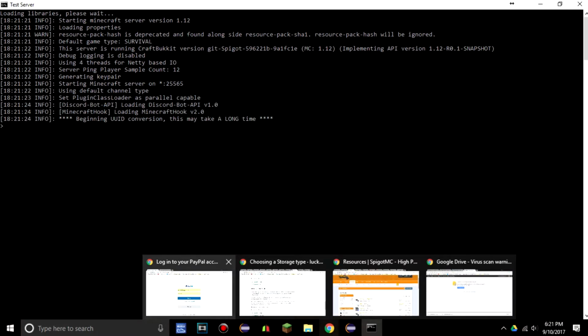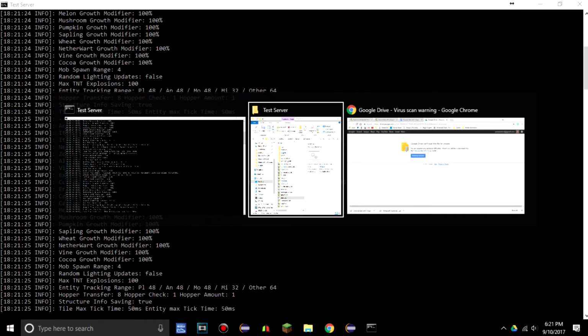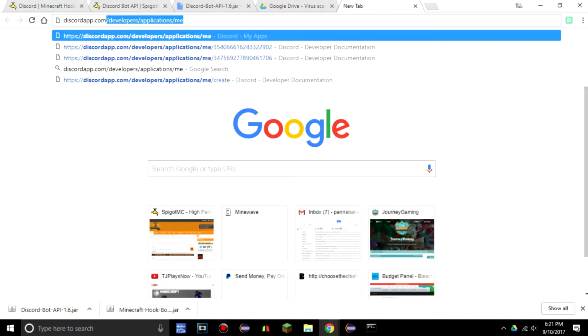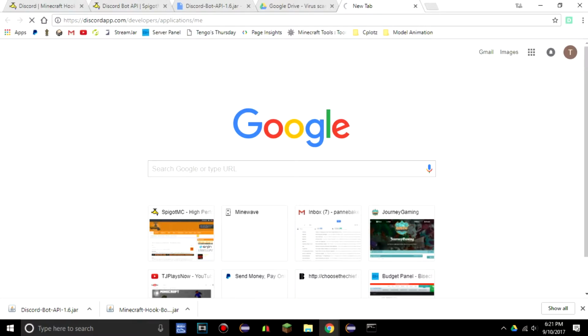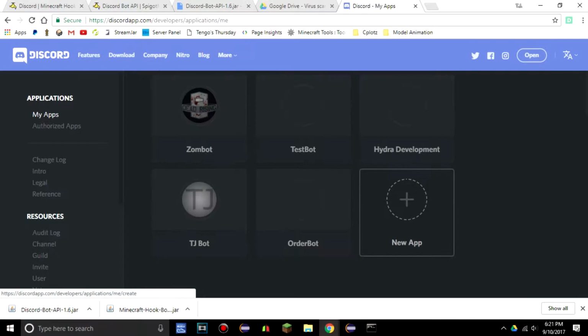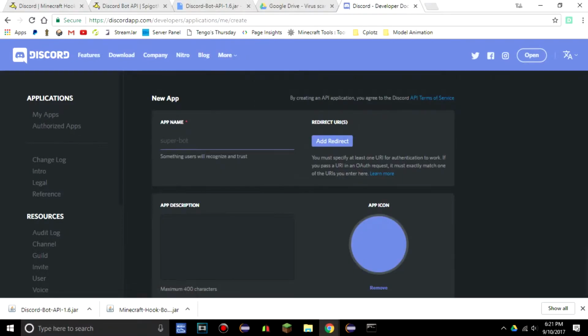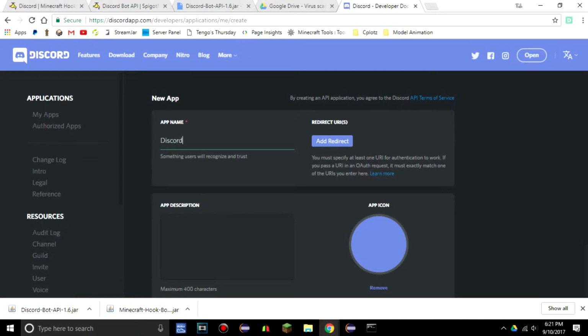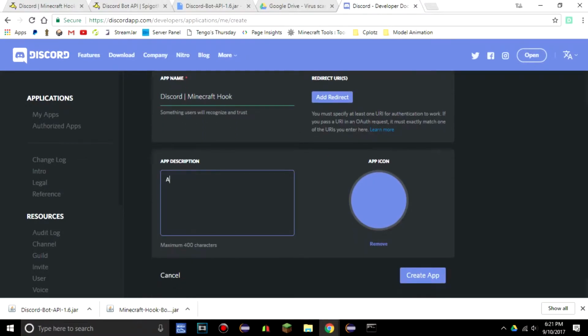So before we let it go through the configure stuff, we're just going to alt-tab over here. You're going to want to go to discord.com/developers/applications/me. Link down in the description as well. And in here, you're going to want to make a new app. We can name this app anything. For the simplicity of this tutorial, we are going to call it exactly what the bot name is: Minecraft Hook. Just like that.